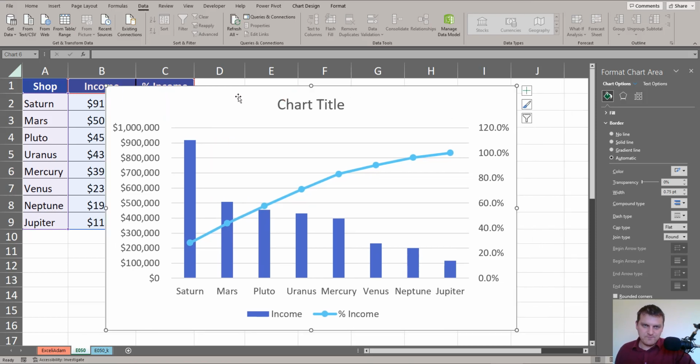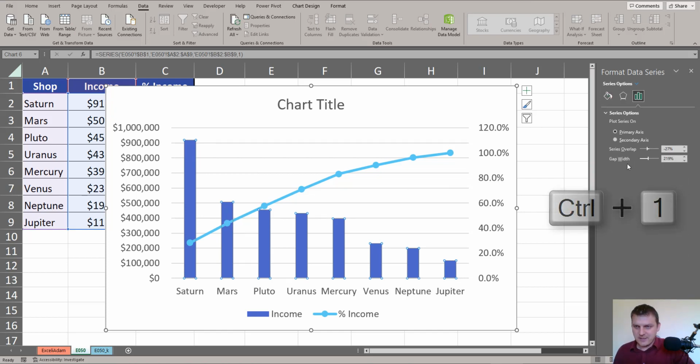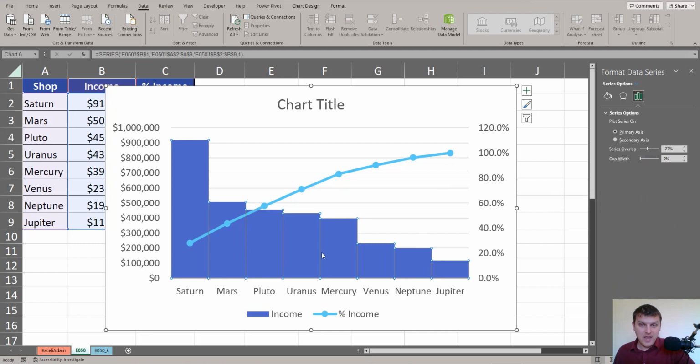So we have to add some modifications to make it really a Pareto chart. First of all, let's select the column, press Ctrl 1, and here we have gap width, make it 0%. Okay, this is one change.